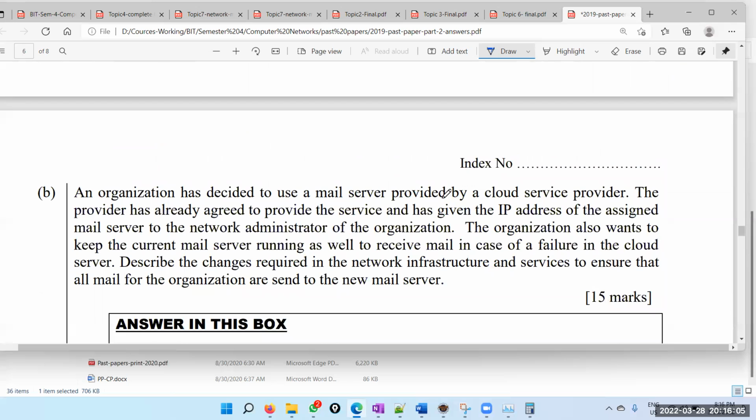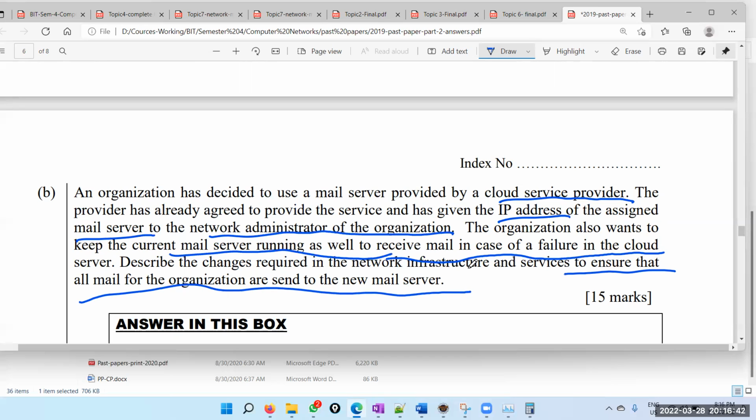An organization has decided to use a mail server provided by a cloud service provider. The provider has already agreed to provide the service and has given the IP address of the assigned mail server to the network administrator of the organization. The organization also wants to keep the current mail server running as well to receive mails in case of failure in the cloud server. Describe the changes required in the network infrastructure and service to ensure that all mails for the organization are sent to the new mail server.